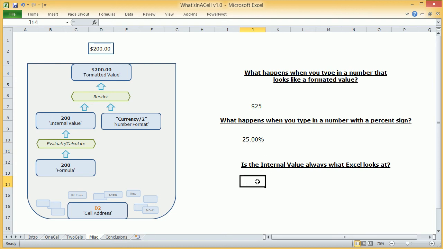Okay, also, is the internal value always the thing that Excel looks at? And the answer is no. 99% of the time, when you point to a cell, Excel is going to go get the internal value. But not 100% of the time. There are certain functions and things you could do that get different things from the cell.